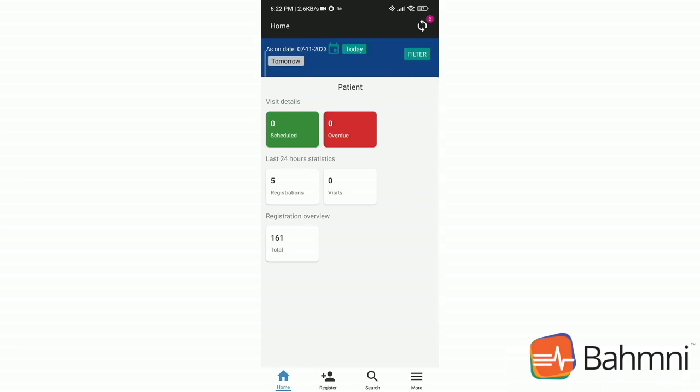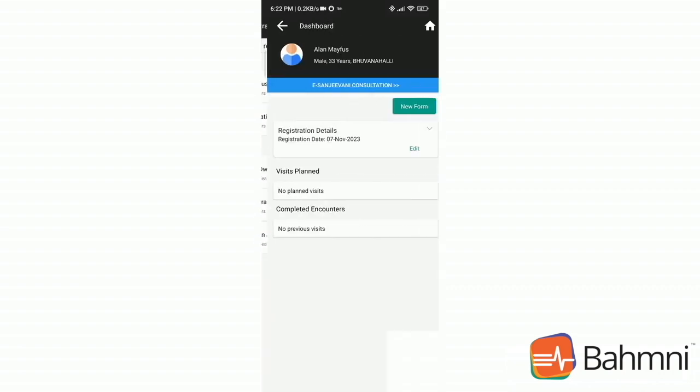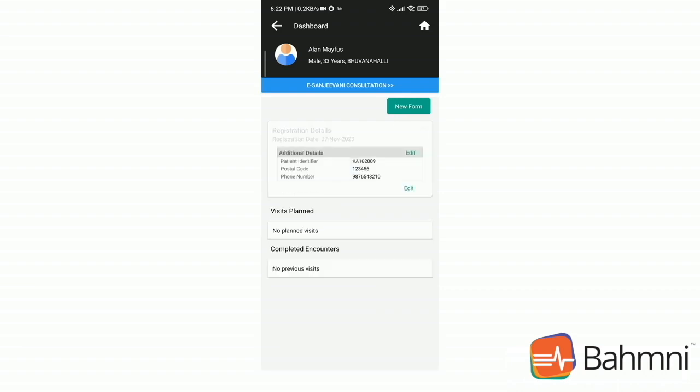When you click on Registration on the home screen, it will take you to the search results page, displaying the patients who have been registered in the last 24 hours. You'll also notice that the patient we just registered, Alan Maphis, is displayed at the top. Clicking on Alan Maphis will open the patient dashboard, where you can review all the details you entered. You can also make edits by clicking on the Edit link.